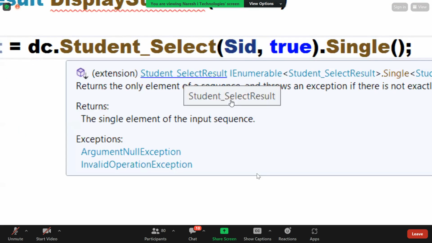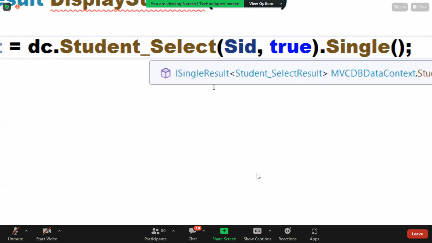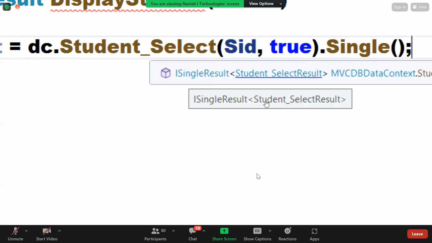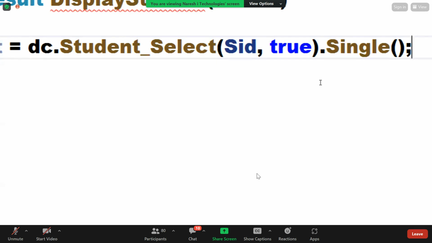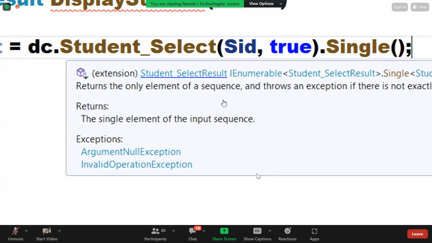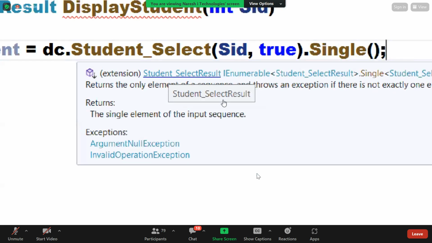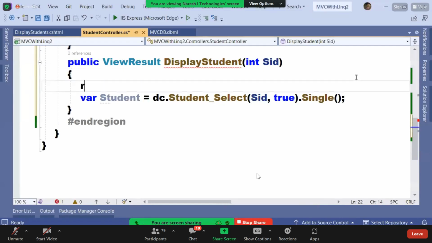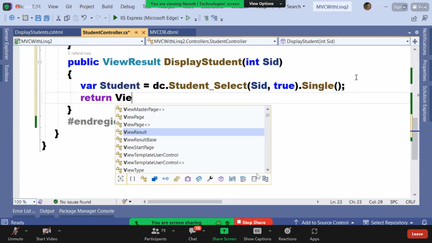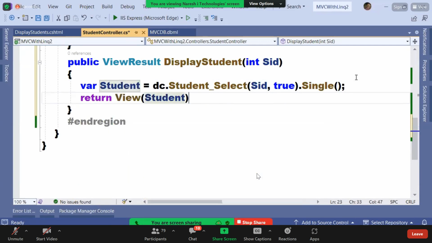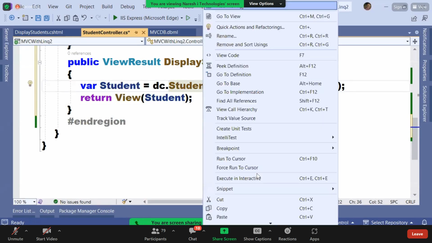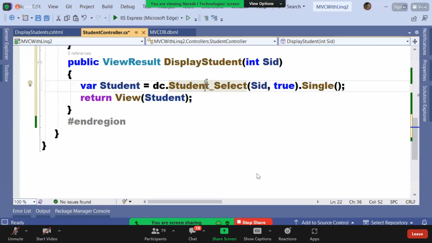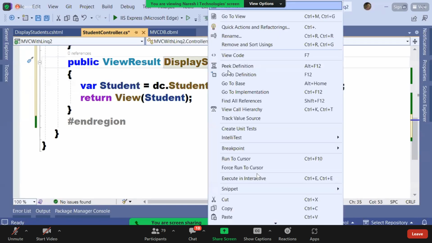What is the type now? Put your mouse here. What is the type now? ISingleResult of student underscore select result. Dot single. You got one record now. You directly got one record. So return view, pass the student. Right click, add view.